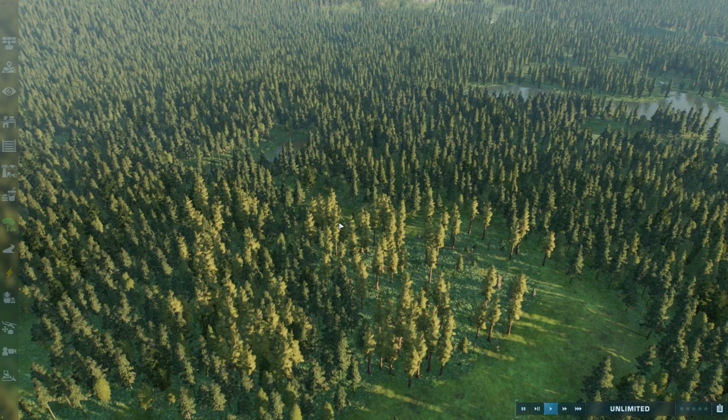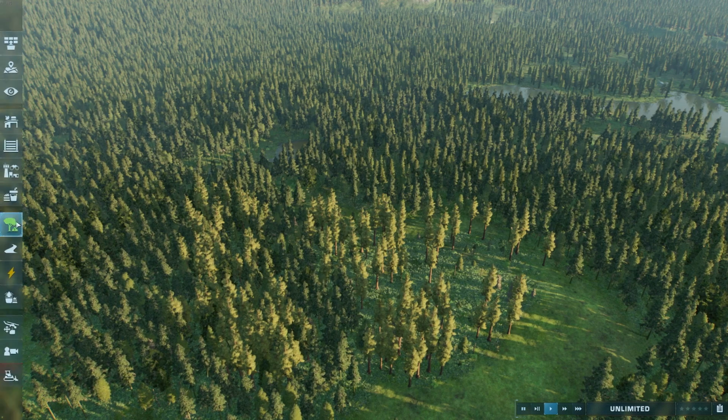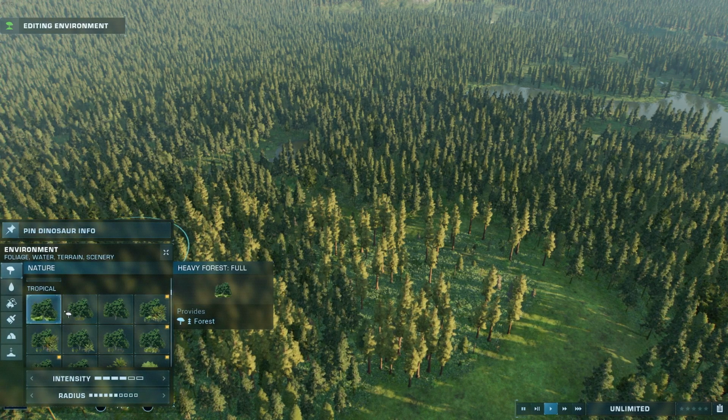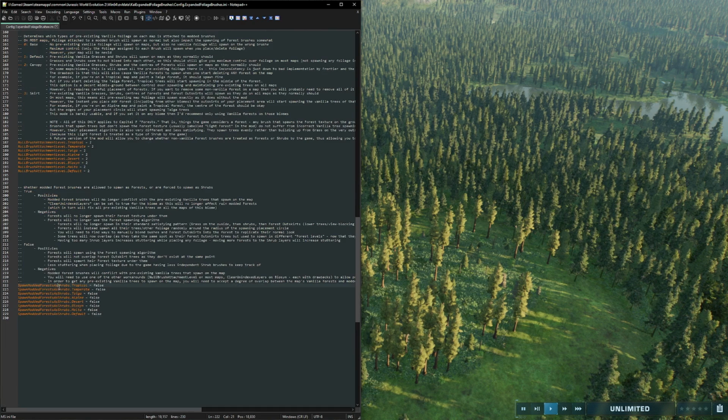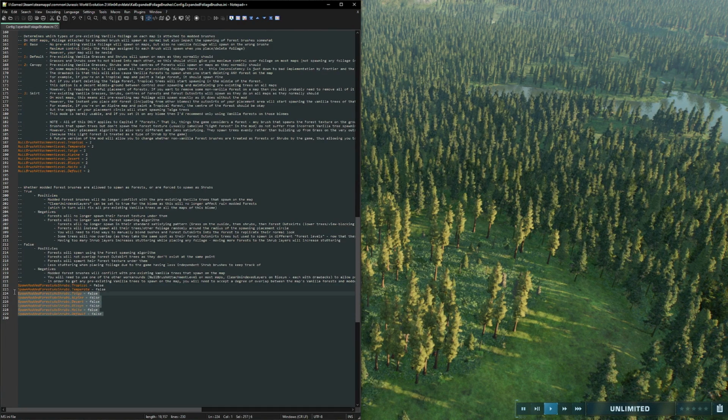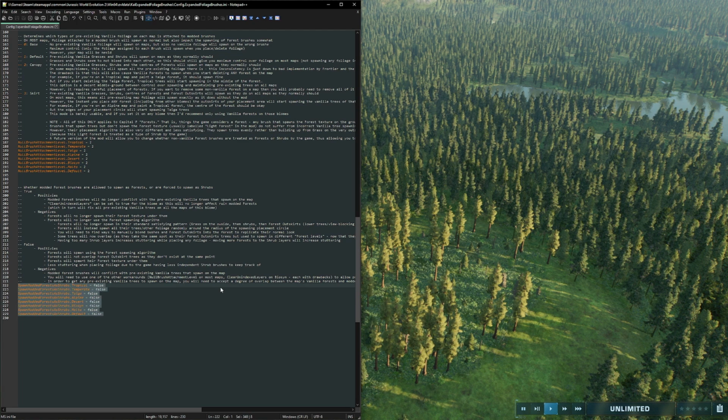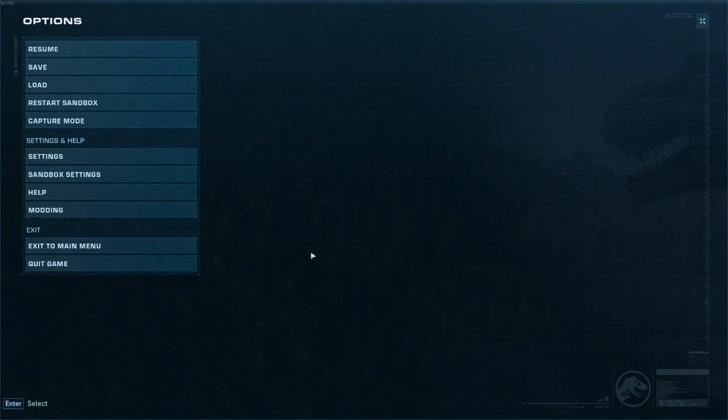So, the one last trick the mod can pull is to set all of the forest brushes used on any one biome's map to act as shrub brushes instead. And that's exactly what this setting here does. It lets you turn all of the forest brushes on the maps within that biome to act as shrub brushes instead. So, if we set this to true for Biosin, as an example, and reload the game.